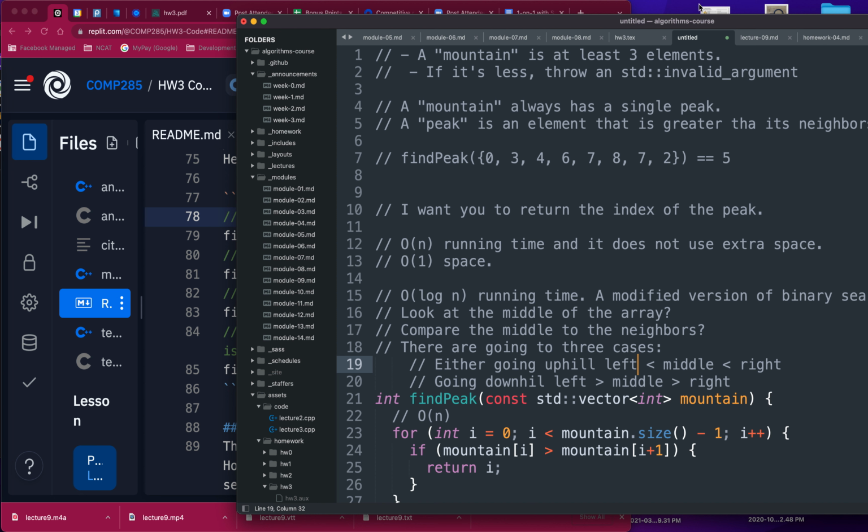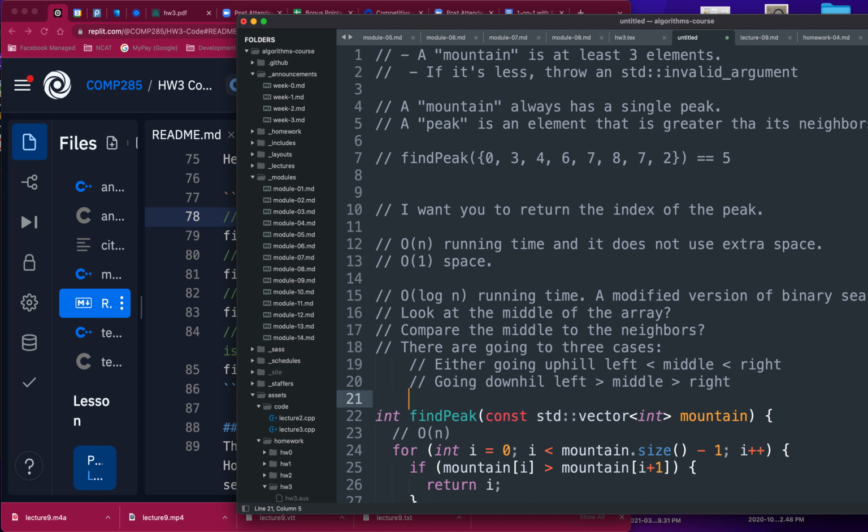Okay. My battery's about to run out, so let's wrap this up. The last option is your left is smaller than your middle, which is bigger than your right. And this is actually the easiest option because you just found your peak. You got lucky. You picked the peak. The middle is the peak. Again, there is a log n solution that you can implement that is more complicated to code. I do not care which one you use, but feel free to implement whichever one you want.